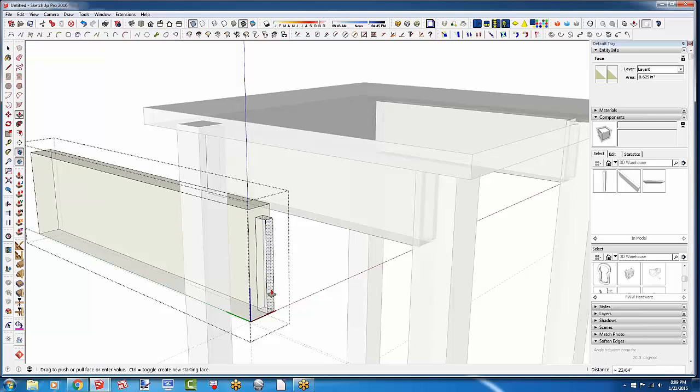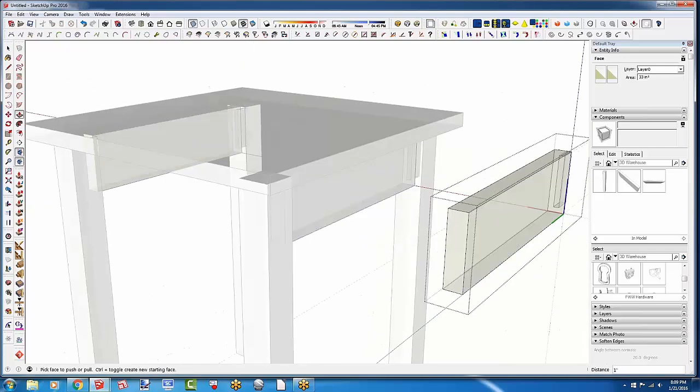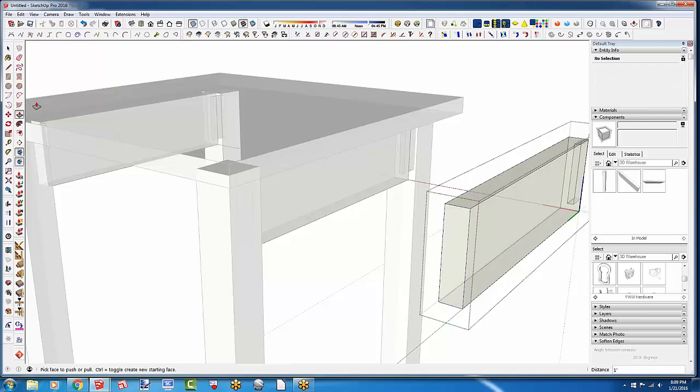Well, that's a long tenon, but that's okay for this. And then I'll repeat the process. So I'm going to use offset again, and this time I can double click, and then, come on, you went backwards. So it normally comes out the other way. There.